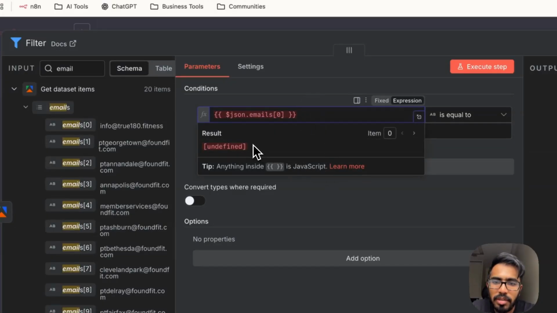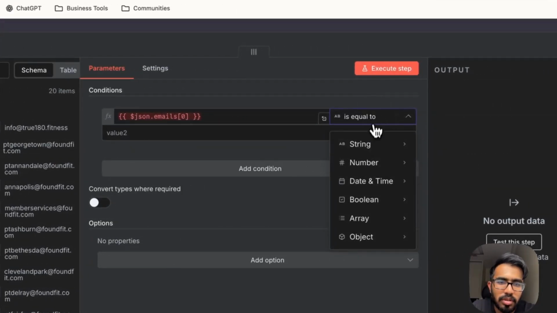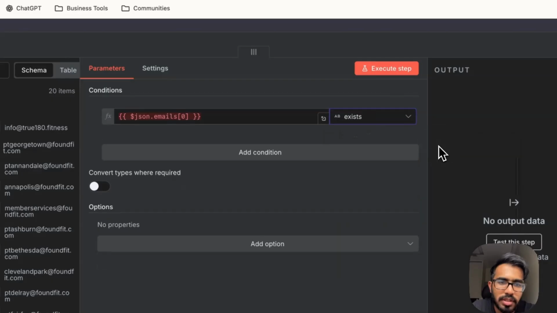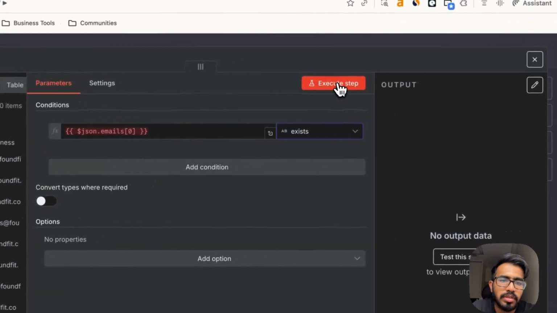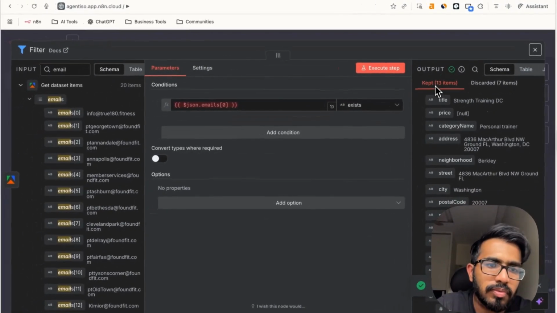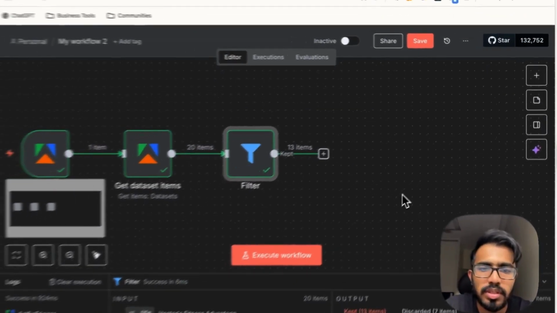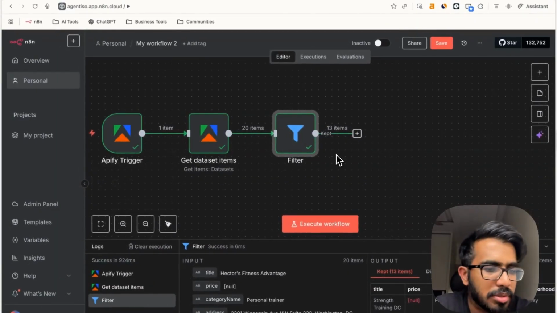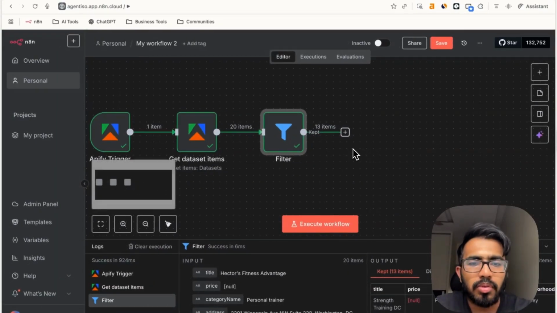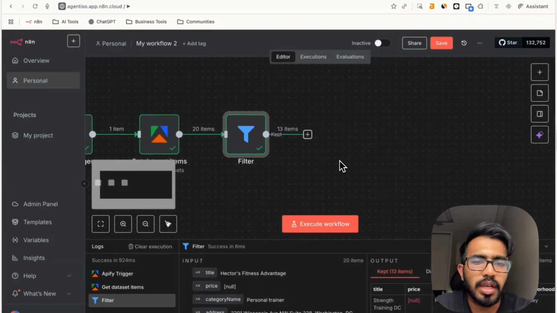Now this might look like it won't work because this is in the red color, but don't worry just yet. Click on the string here and say it exists, right? And then just execute the step. And now you see we've already got 13 items in the output. This means that 7 items were discarded because they didn't have email addresses in them. And now we go to the main task of this workflow, that is configuring the AI agent.